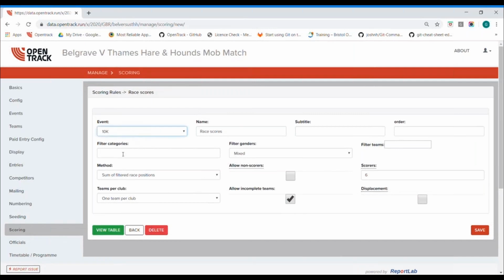So for this specific one, as we're looking at the mob match, I'm just going to set up a mob match. So we've got the 10K. The order, if we're setting up multiple scoring events, it basically just shows the order that they're listed. As this is the main one for this event, we're going to stick this down as order 1. The categories, the mob match is going to be available to everyone, so seniors, vets, under 17s, etc. So we leave that blank. Similarly, both genders. However, it's only available to Belgrave and Thames Hare and Hounds. Other teams may enter the race and submit their results, but we don't want them included in the match scores.